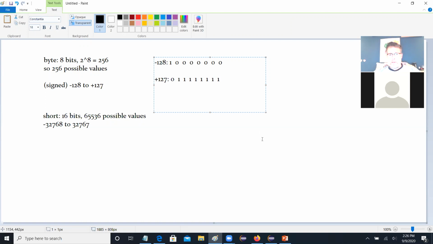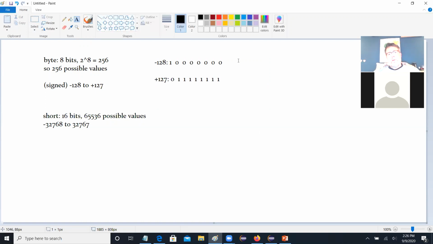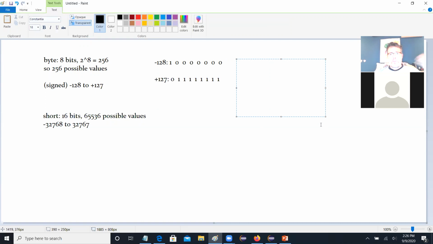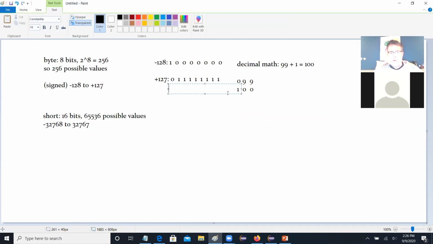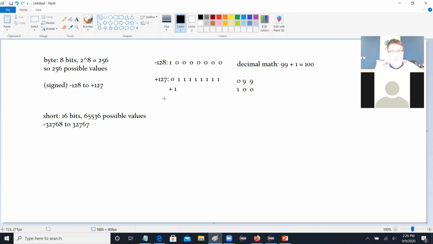Okay, so this is binary, right? Now, you don't need to know binary for the course. I'm just bringing this in to explain what's going on. So you understand, if we had regular decimal math, 99 plus 1 equals 100, right? So basically 099 plus 1 becomes 100. The nines turn over. Well, same thing here. If I add plus 1 to this, it's going to equal out as this, right? 1 and a whole bunch of zeros.